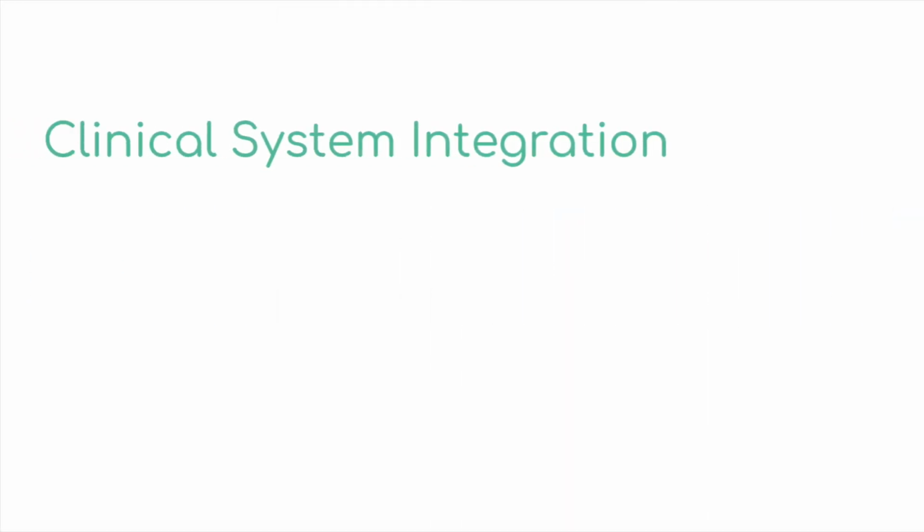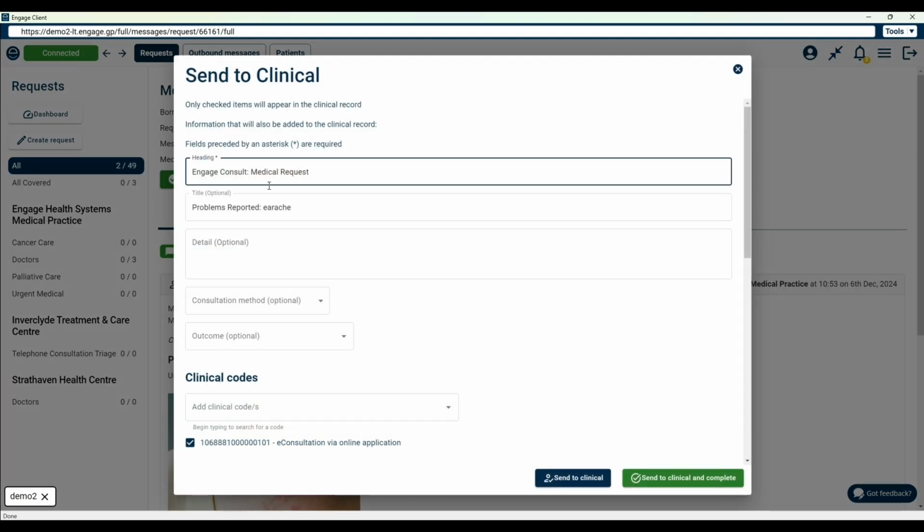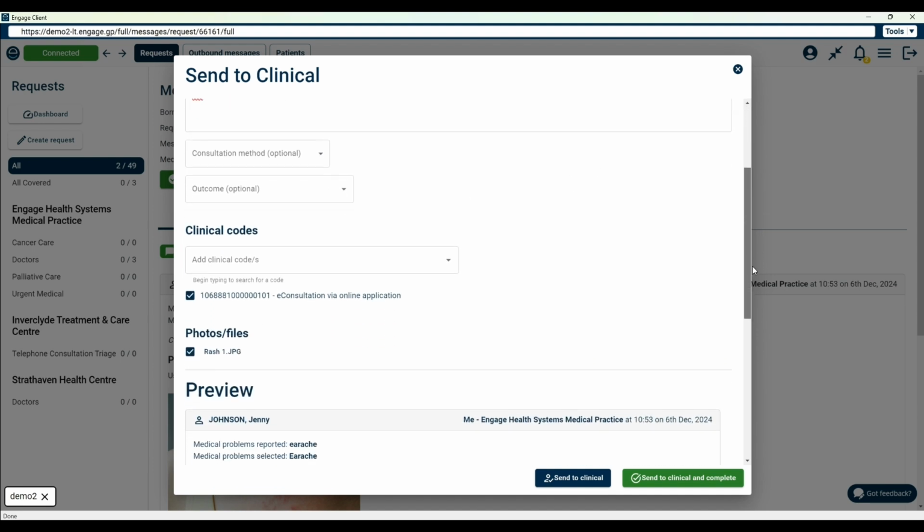Clinical system integration. Adding requests to the patient journal in your clinical system can be done here. You just go Action, Send to Clinical, and then you can edit any headings that we've entered for you. Add some extra detail, choose the method, the outcome, but you don't have to if you're in a hurry. You can add additional clinical codes for anything that might have been picked up in the request. We'll automatically code it as an e-consultation in the consultation record.